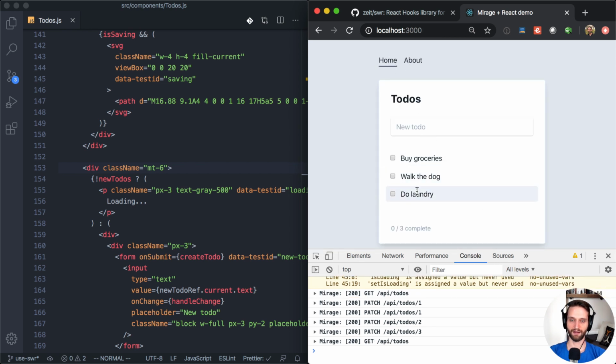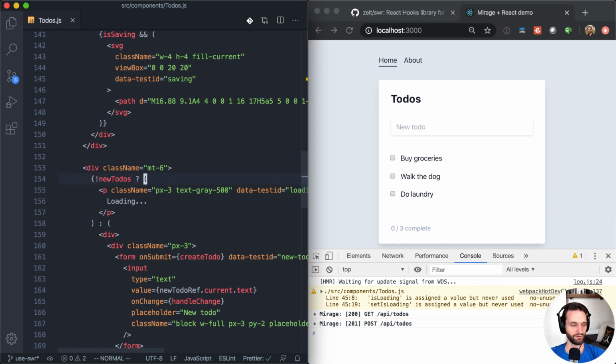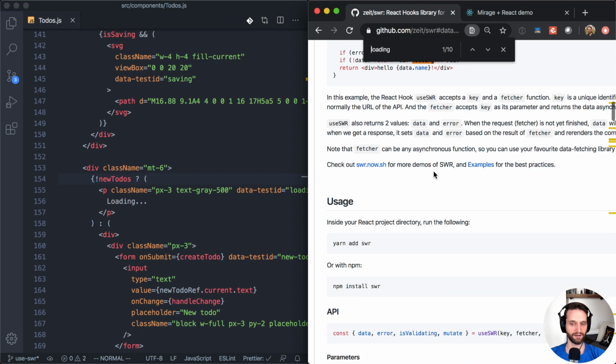But we can see this is not being updated even though Mirage has been updated. So let's fix, let's do a new to-do creation. So let's find out where we are creating that new to-do. And I'm actually interested to see if we'll be able to do the optimistic UI here with this library.